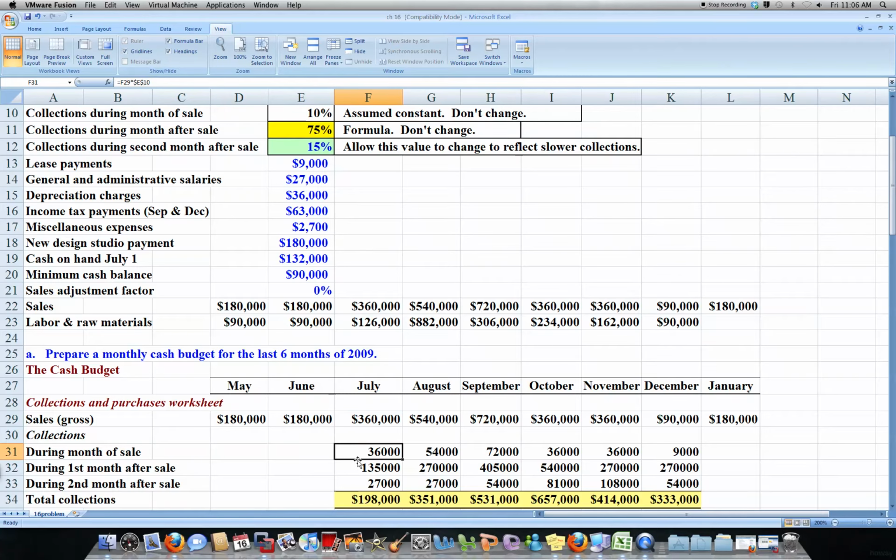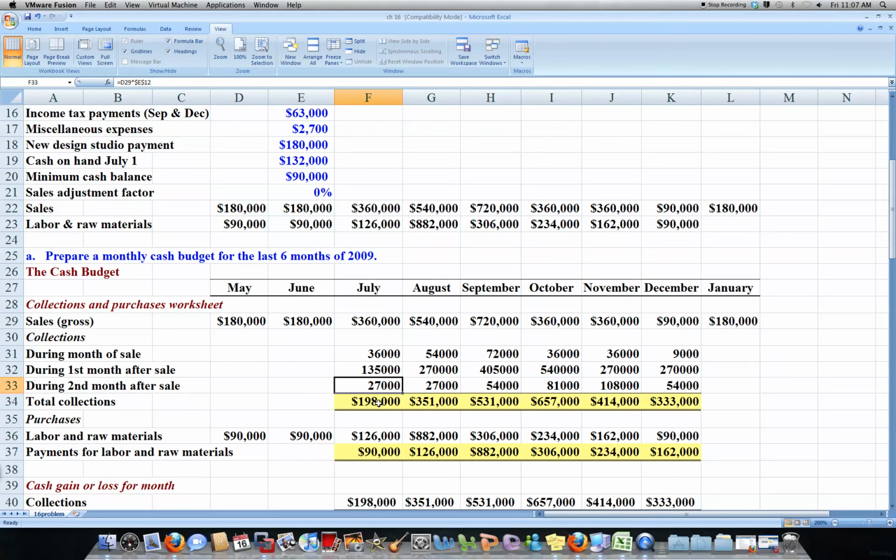And then for the first month after the sale, a month later, we're going to collect 75%. So that would be this times this. That's what we're going to collect in July. And the second month after the sale, we're going to collect the 15% right here from May. We're going to collect it in July. So that's how you find your collections. And then this is just a sum of your collections, total collections.